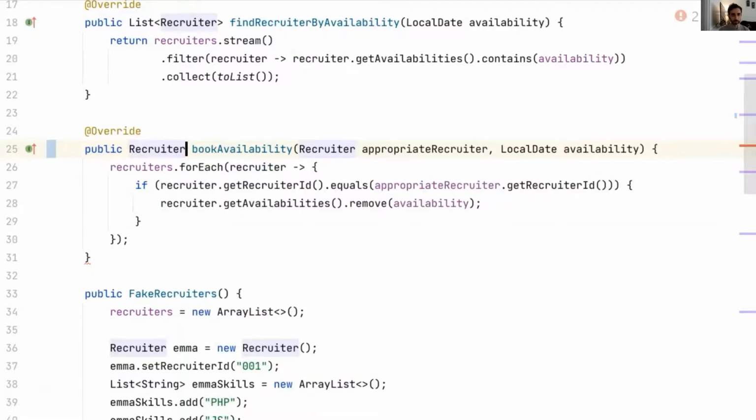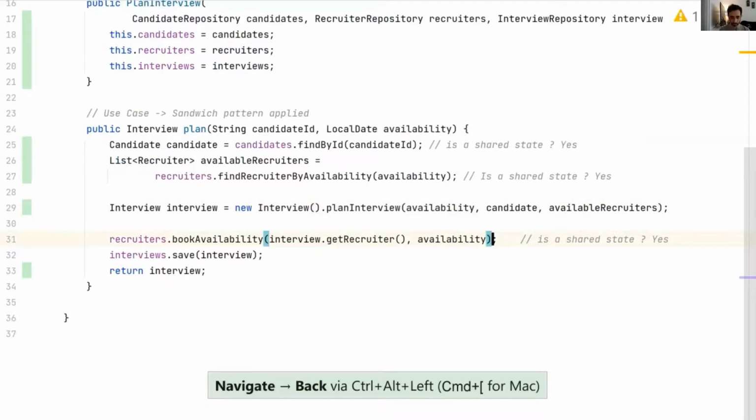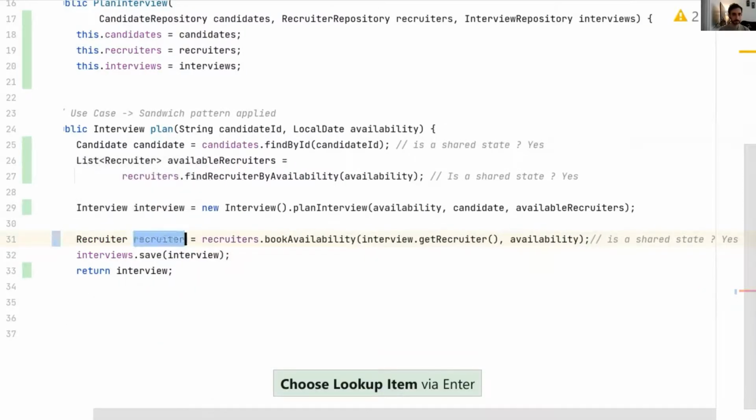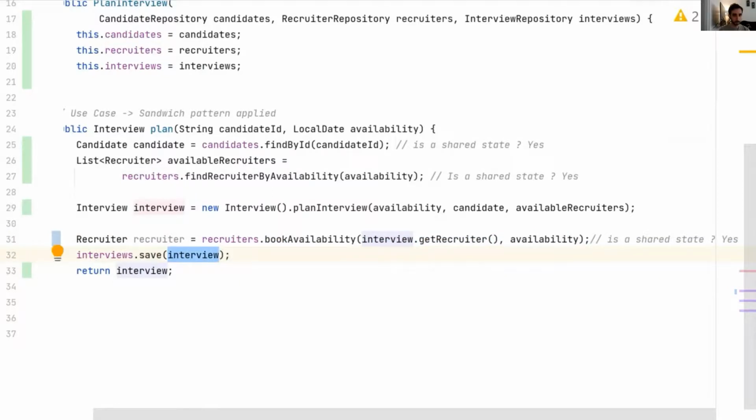Okay, perfect. And so now we can have something returned by the recruiter. So if I use this object returned by this method here to the interview that made here, my change is done.